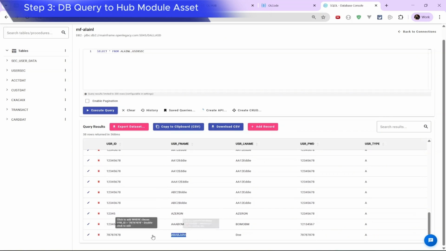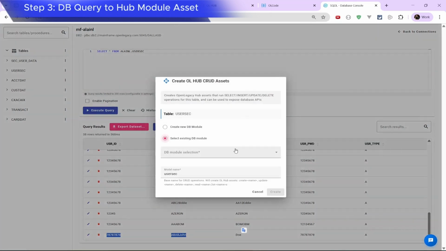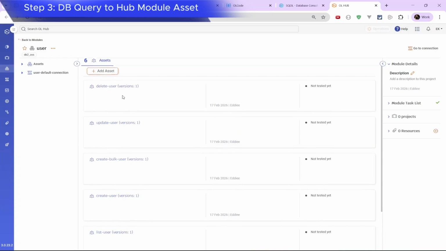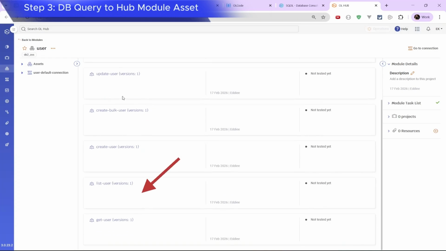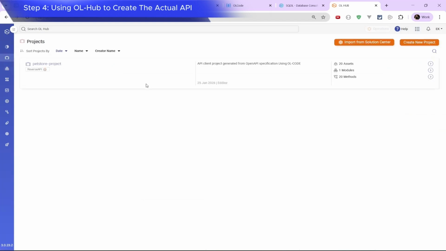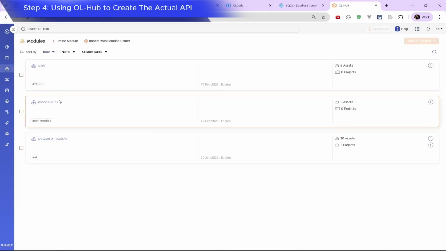Then, we'll click the Create CRUD button to generate a database module in the hub, automatically populated with assets that perform CRUD operations, such as update, delete, list, and more on our selected table. We'll use the List Users asset to fetch the user list for our application. With our Create User and List Users assets ready, it's time to expose them through a custom API.